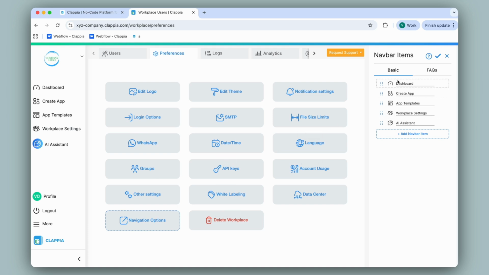You will see all the options that appear on the left panel since these are added by the system. To reorder any of these, simply click on the dotted icon, hold it, and drag it to the required position, like so. And you can see it automatically reflects over here. That's about it for reordering. Now to add more navigation options, simply click on Add Navbar Item.